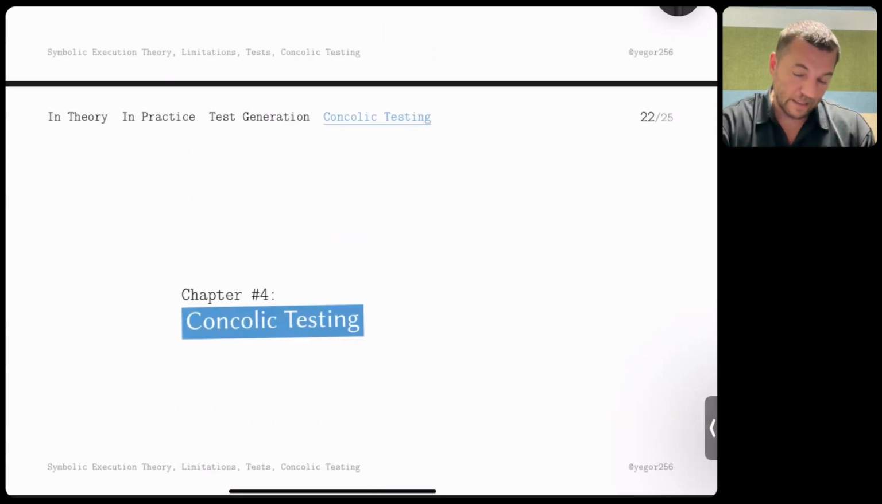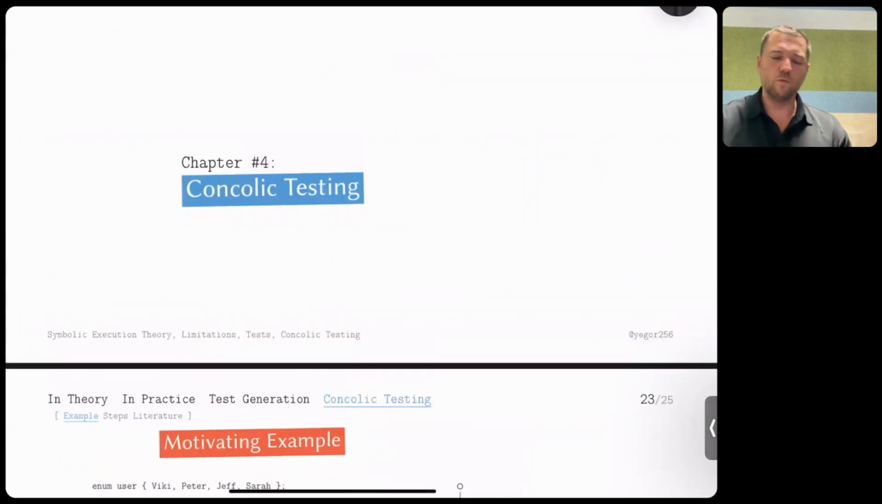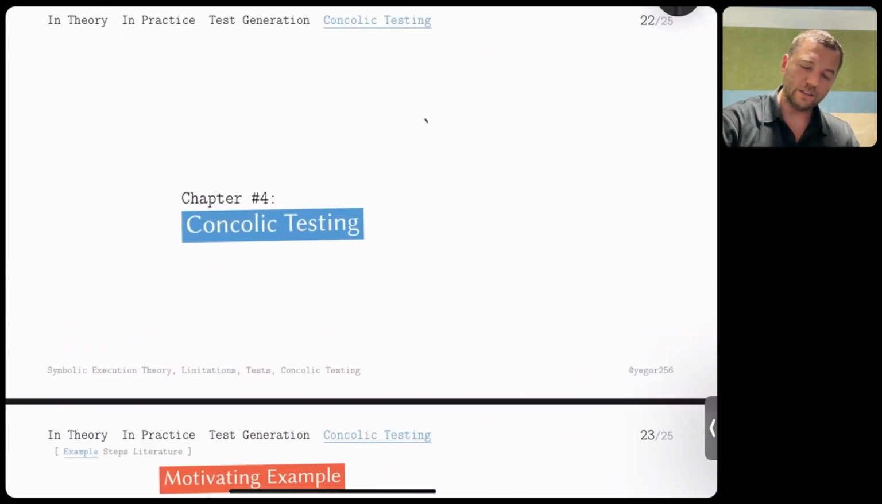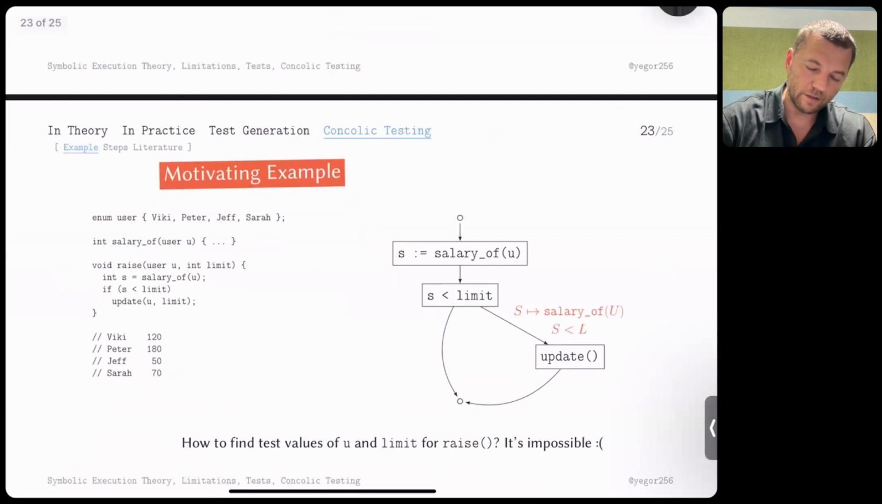And finally, the last point is concolic testing, so-called. Concolic, it's called because it's a combination of two words. So it is concrete plus symbolic. Concrete plus symbolic. You get concolic. It's a funny name, and I will explain you now how it works, what it's for and how it works. I think it's quite interesting.